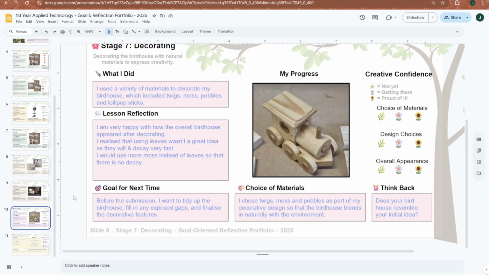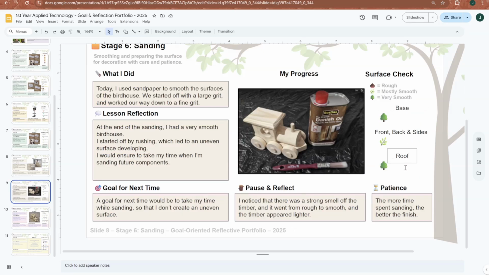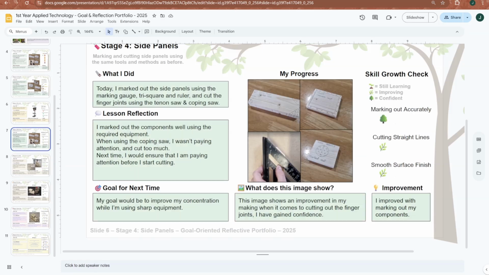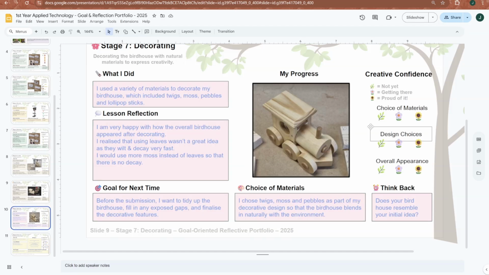So very similarly, it is like our surface check in slide number 8, and it is also like our assembly in slide 5, and it's like our skill growth check in slide number 6 as well. So let's head on back over here. So our creative confidence. If you are not confident yet, it is a sapling. If you are getting there, it is going to be our little daisy. And if you're very confident or you're very proud of it, it's going to be our sunflower.